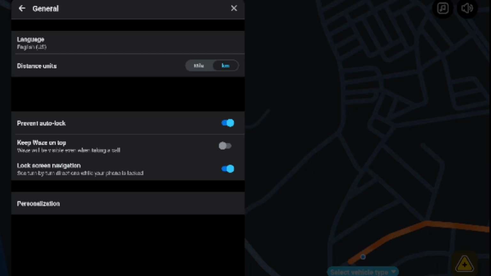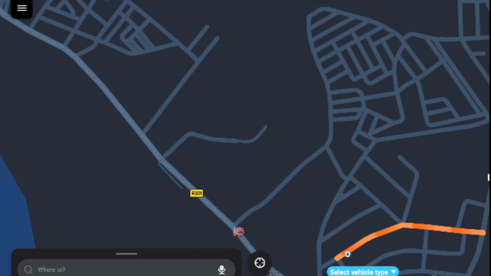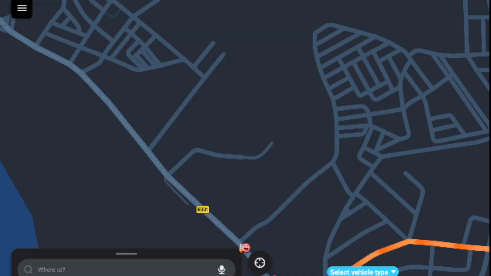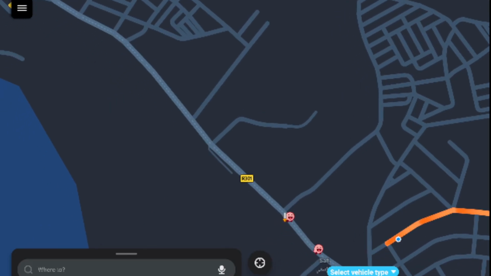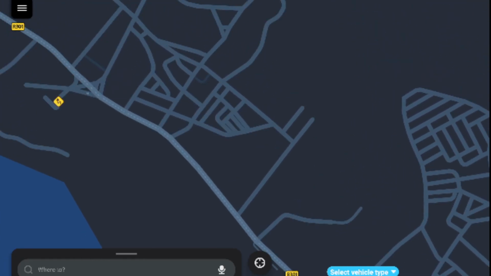So in today's small tutorial, we're gonna go through how to see other drivers on the map in Waze, fast and easy as usual. Let's get started. So first and foremost, we're gonna go ahead and actually open our map. Okay, so as you see here, there are many drivers, depending on their emojis.